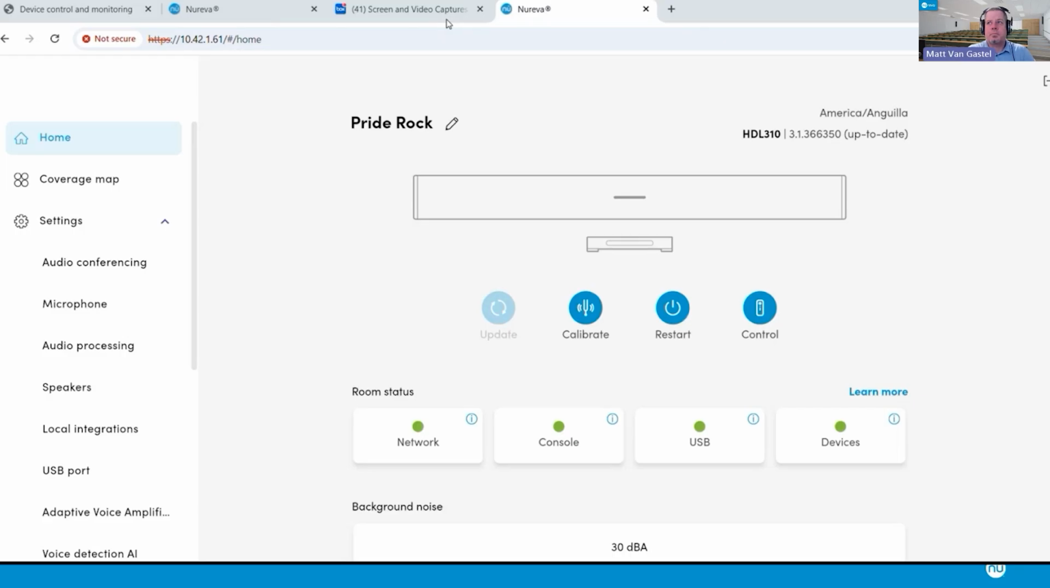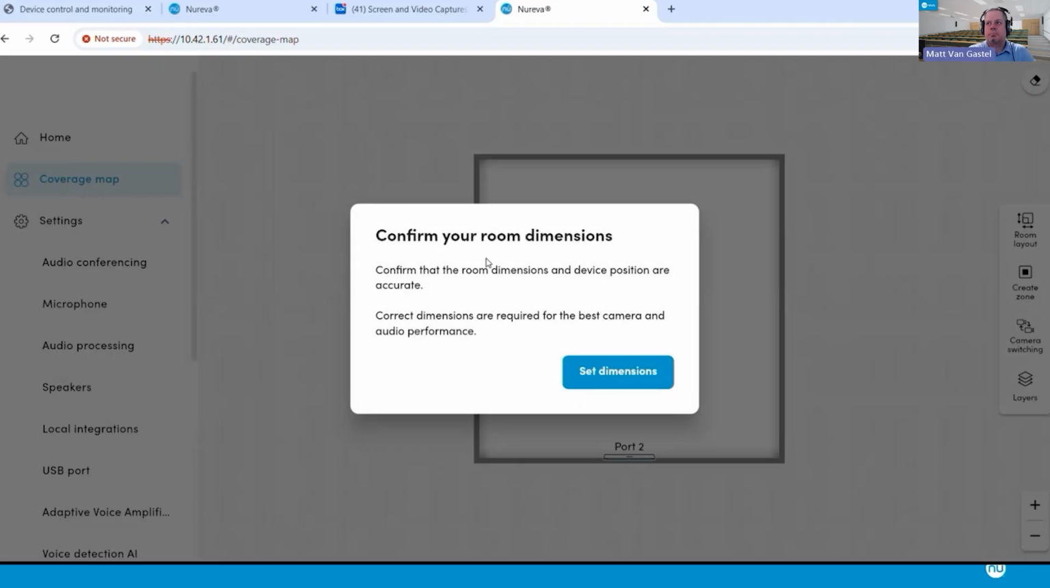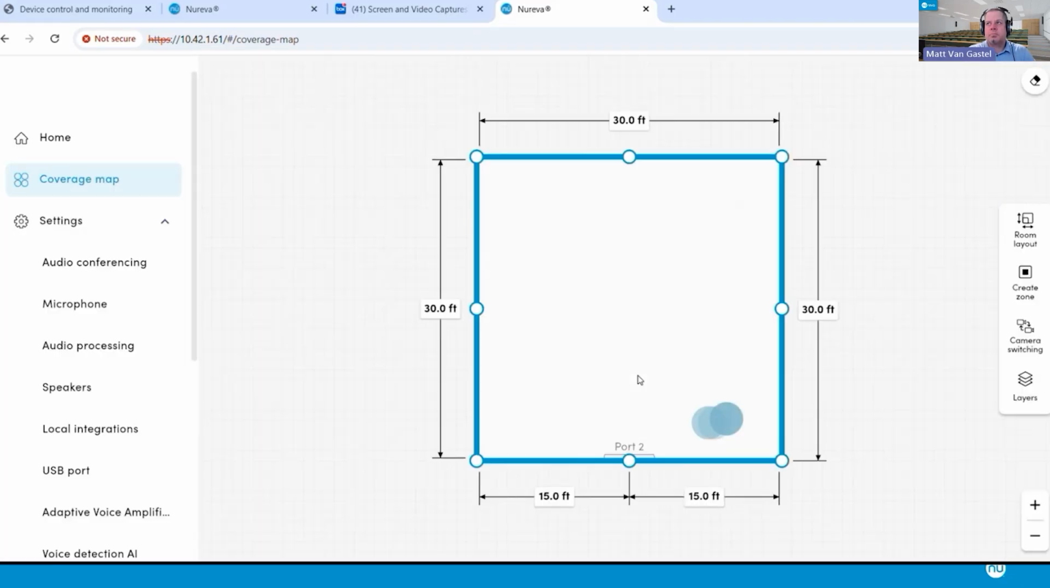HDL410 and HDL310 systems generate a coverage map, which shows their placement in a room. The blue circles on the coverage map indicate where the sound location data is being generated. System placement must first be shown correctly on the coverage map to ensure accurate camera switching. So first, go to the coverage map, then choose to set your dimensions, then accurately measure your room and set the dimensions accordingly.